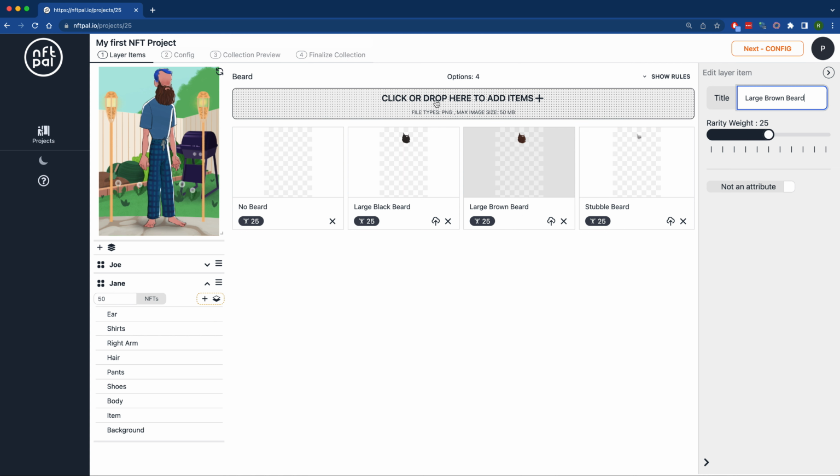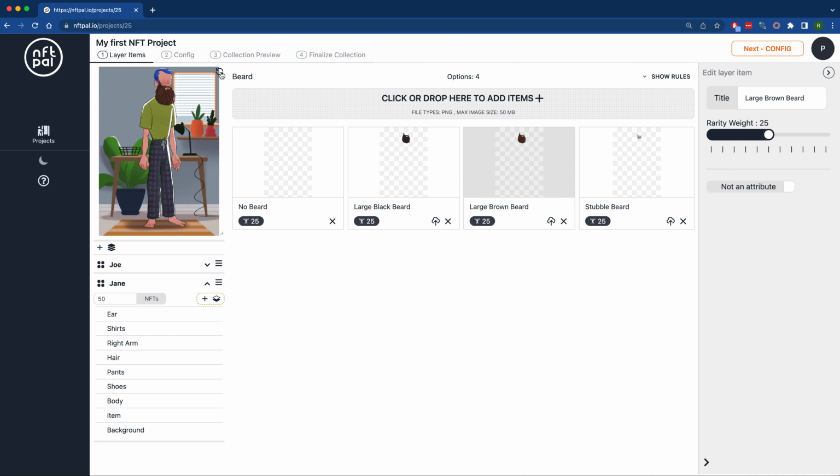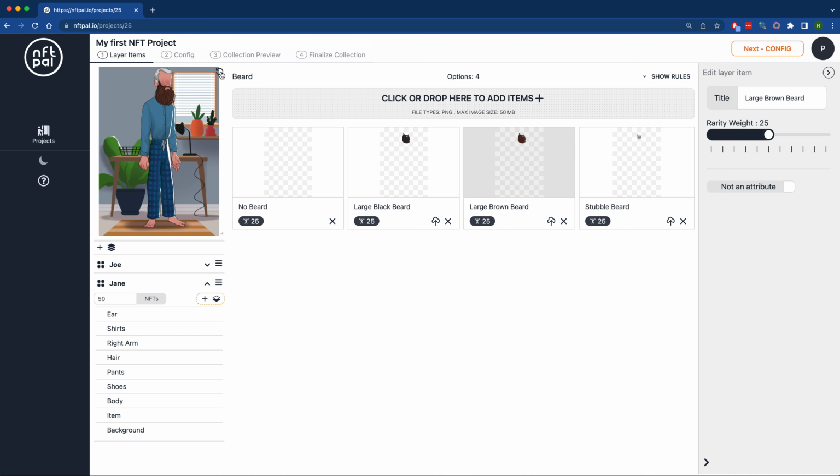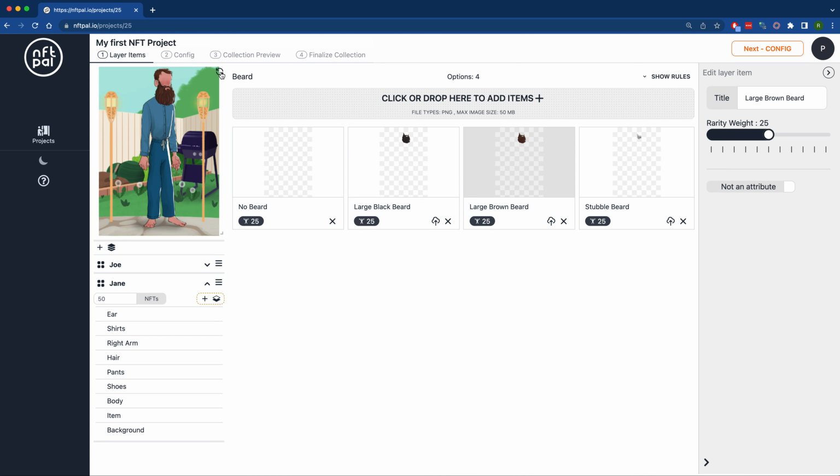If you do have other images you want to drop in here, you simply drag and drop from your file folder, and it'll add it to this specific layer group. One of the other things you can do is click on this little button over here and shuffle your images, so you can take a look and see whether the collection is looking okay. It's just giving you a rough idea of what some of the combinations are going to look like.